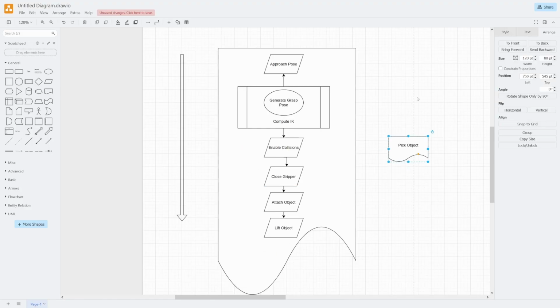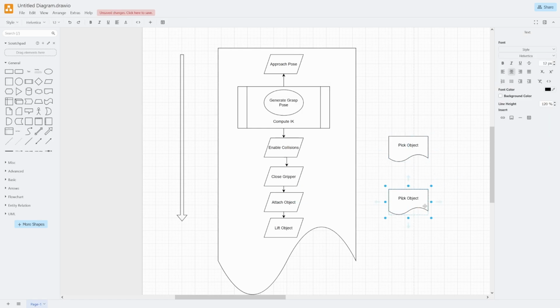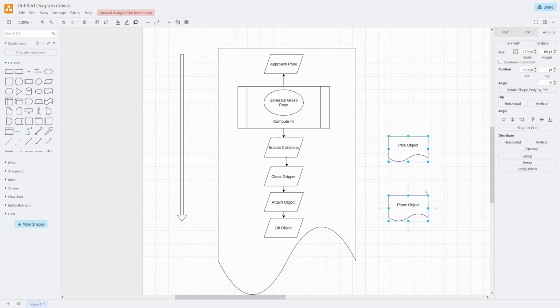Now that our pick object is defined, it's your turn to try and define the place object set of stages. Instead of generating a grasp pose, generate a fixed pose, and otherwise try and insert the wrapper stages so that we have a place object subroutine similar to the pick object subroutine. As it is, I'm going to simply have a place object. Now what we want to do is use these two subtasks in order to define the full motion from home to pick to place to home again.